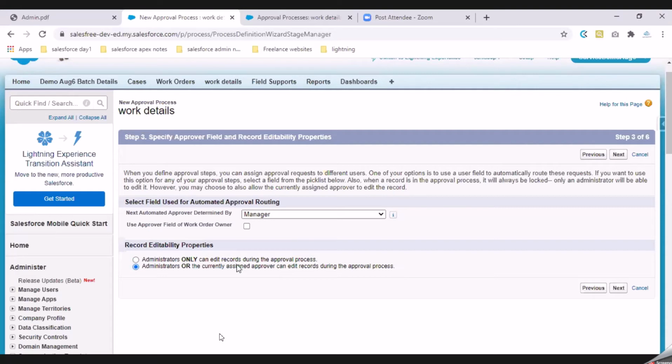Alright, who gets that access? The person who is the approver for that record has that access to edit that record, plus your system admin. That is your second option. In case you want to restrict it to only system admins, that is where you can select the first option here. Right? That is your third step.